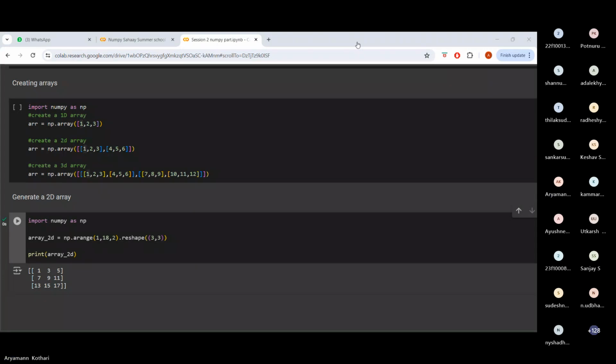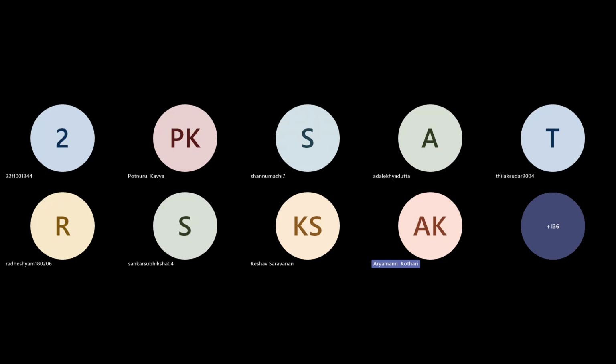Right, so I'll just check the chat box. So the elements are from 1 to 18, 3 columns, 3 rows, a 3 by 3 matrix. That's all right. Good job, guys. So you all have got the right answer.